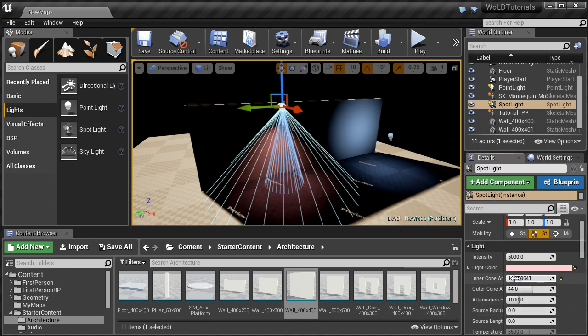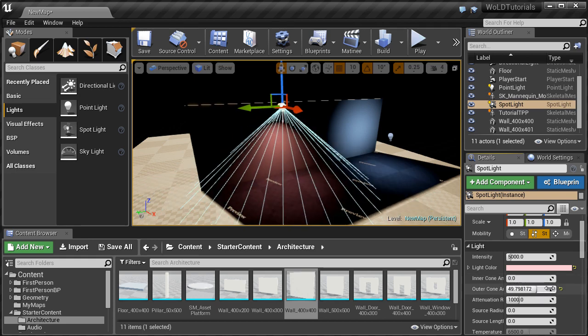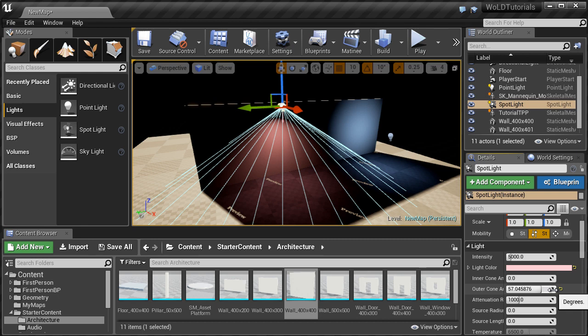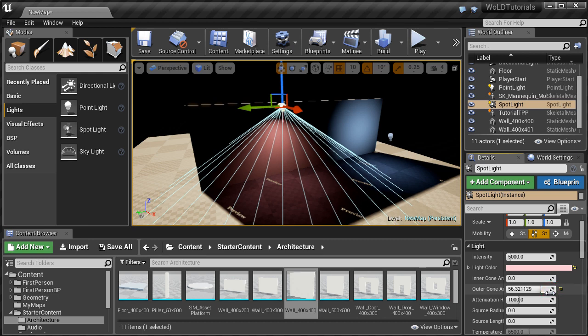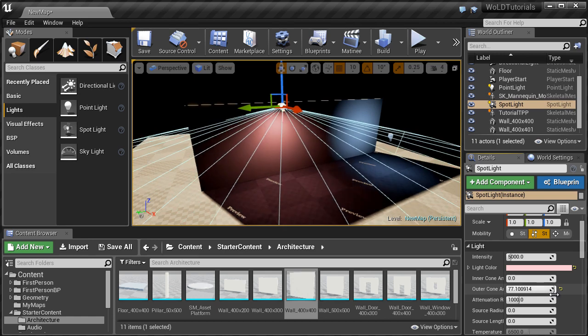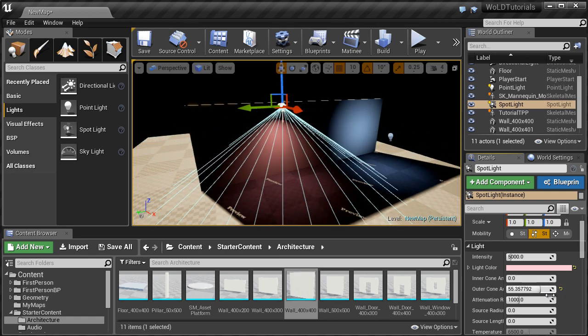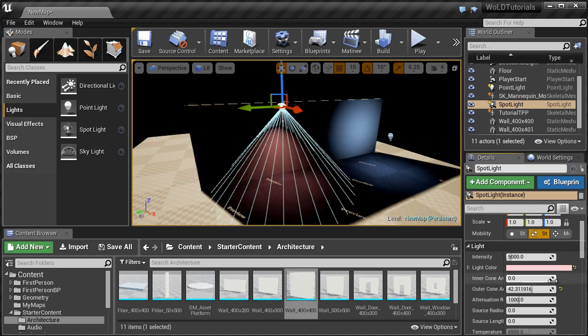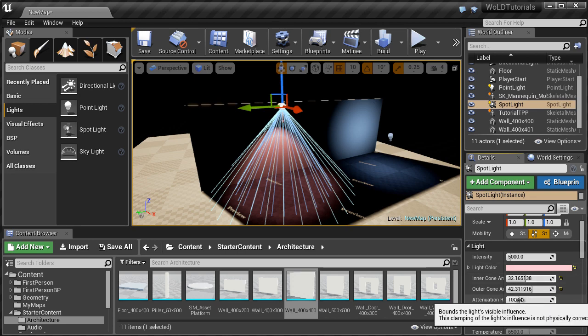Inner cone angle, this is the inner angle of the light. Outer cone, what I'm doing is I'm left clicking, holding and dragging right over here on these little icons. This allows me to change the angle. So the outer angle is the outer radius of influence. And let's go ahead and also change the inner cone angle to have softer falloff between the outer radius and the inner radius. And then we have attenuation radius.